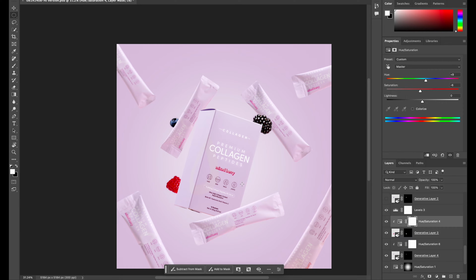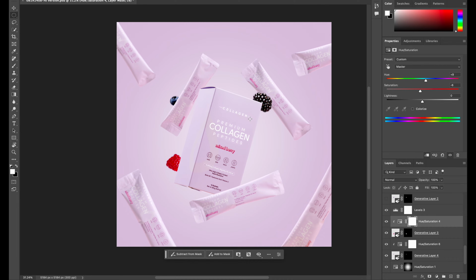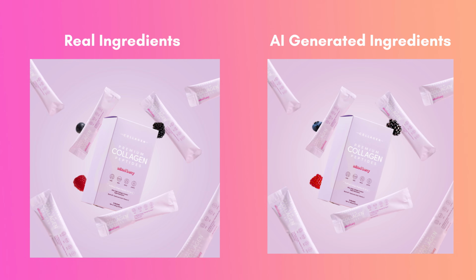So overall, I'm pretty impressed with how real it can create natural ingredients. I would be personally more than happy to include these little assets in my photo, because if you're looking at something like this on social media, you would barely even notice the difference unless I told you that these were AI generated. So let's have a look at the before and after.